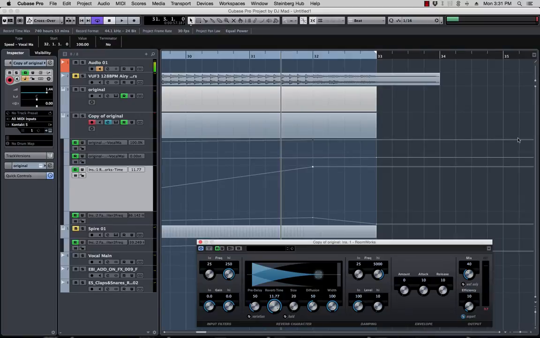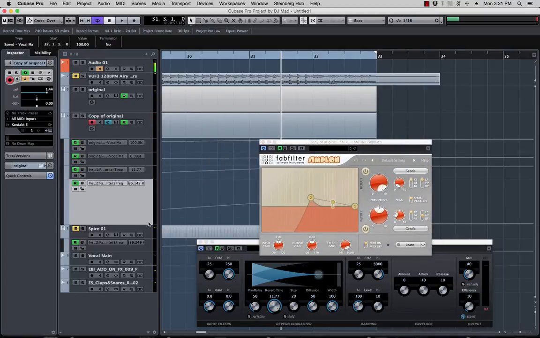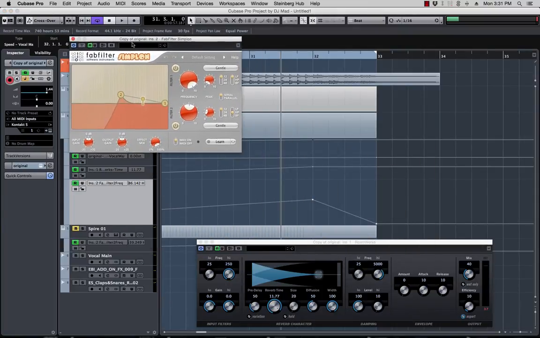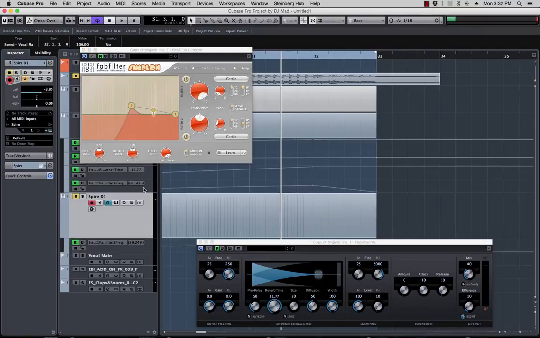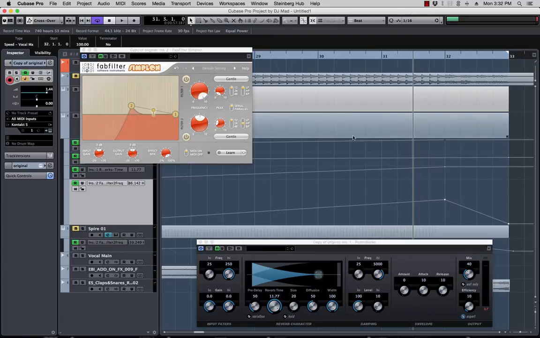And the last thing that I added was a filter, which you could use any filter of your liking. I just happen to like Fat Filter Simplon. I think it's one of the best filters out there. What I did was I put up the peak a little bit, which is the resonance. And then I automated this part right here, which happens to be this. Where is it? This right here. If you see it, when I move it, you see the parameter moving. So that's how you do that.